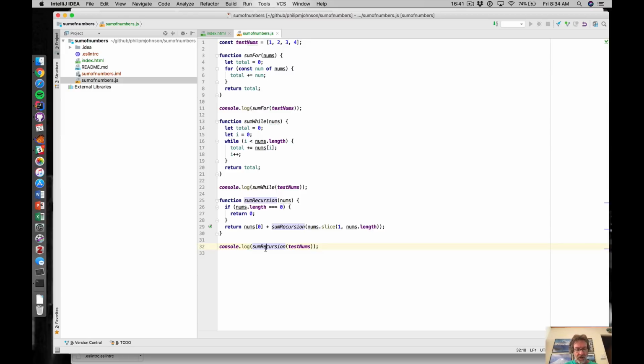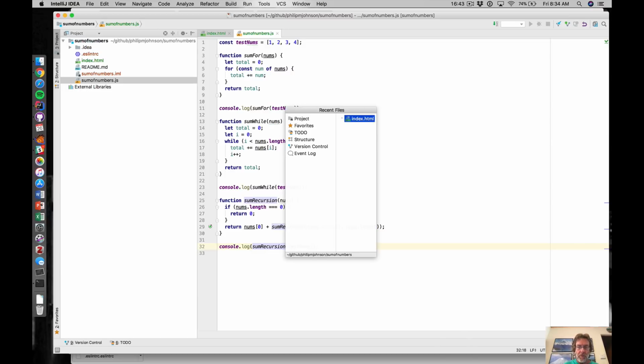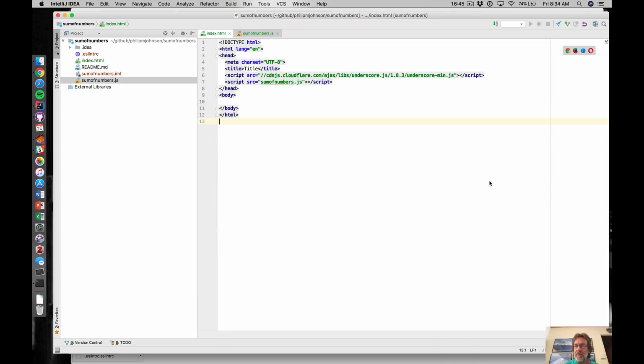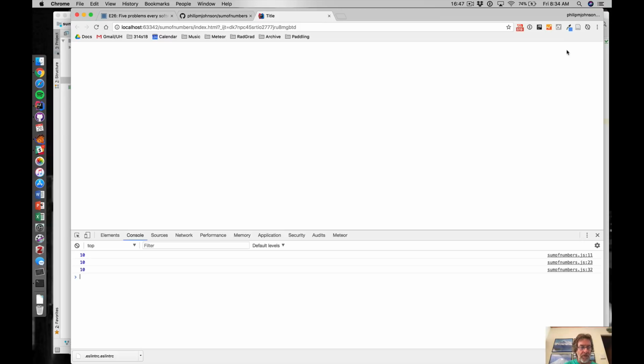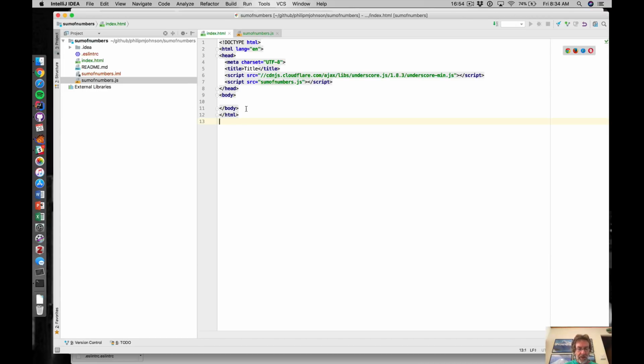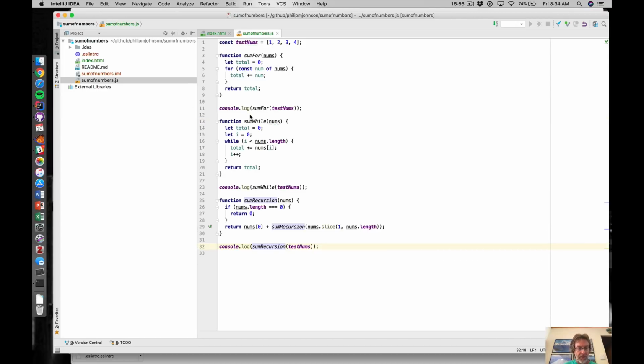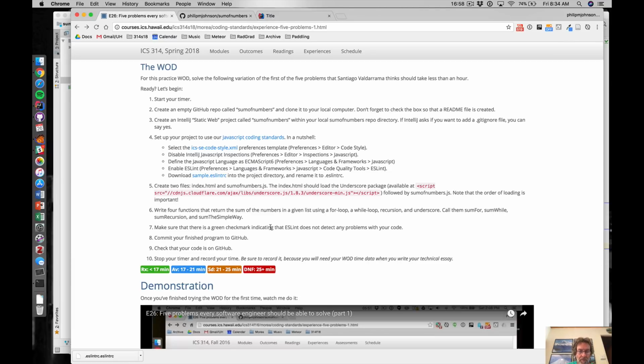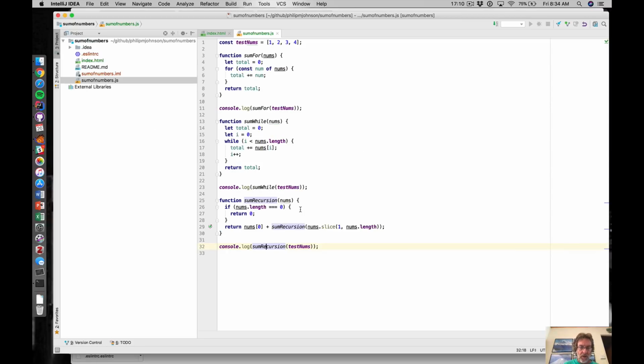We'll go back, with Propeller E, to index.html. And then we can run this, and we've got three 10s. That's good. So we're continuing on our merry way. Oh, let me go back here. So we've got the for loop, while loop, recursion, and underscore. The final one is sum the simple way, which is using underscore. Okay, so at last we'll use underscore.